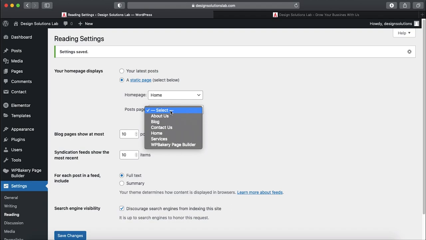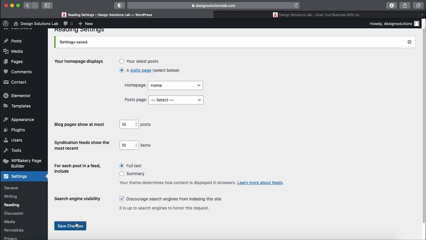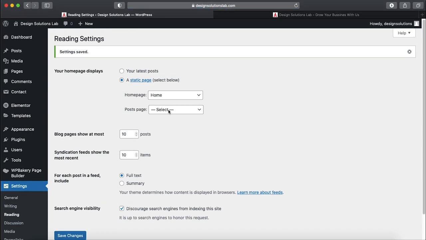When you want to show the blog posts on some other page, you can select that page here as the blog, but we don't select it on this site because we have created a different page for the blog with our design, so this setting is perfect for this website.